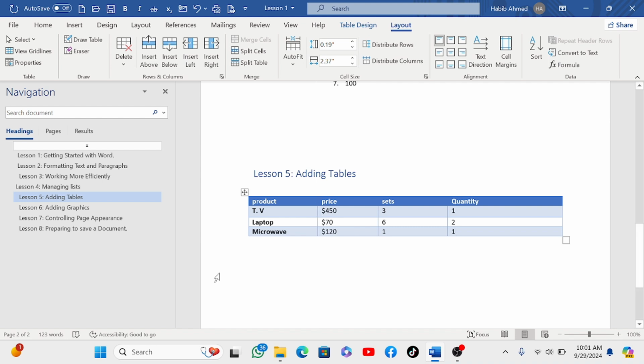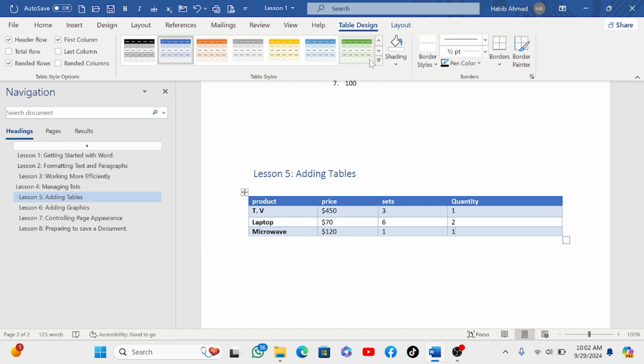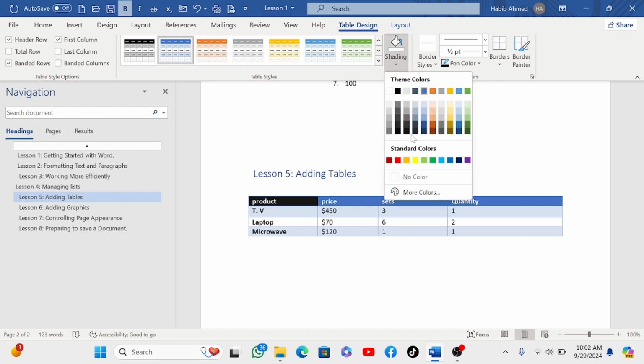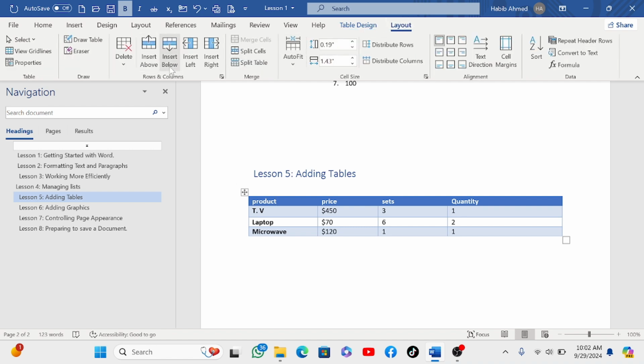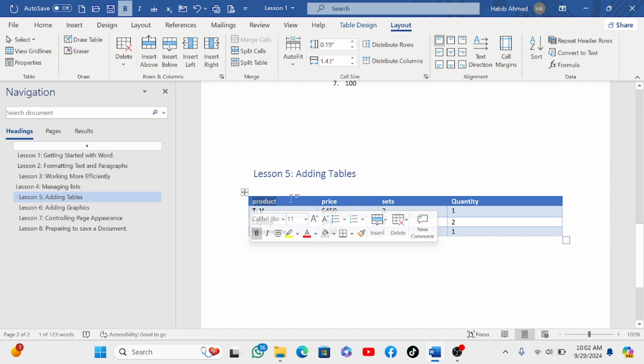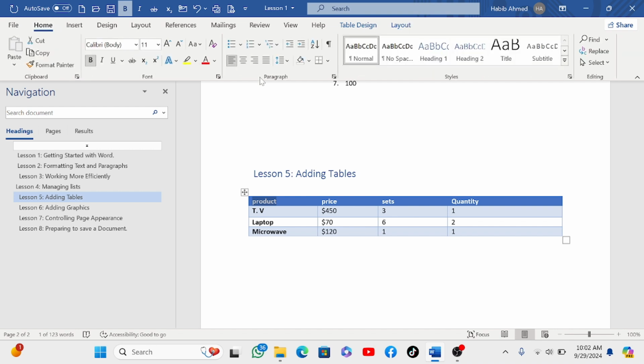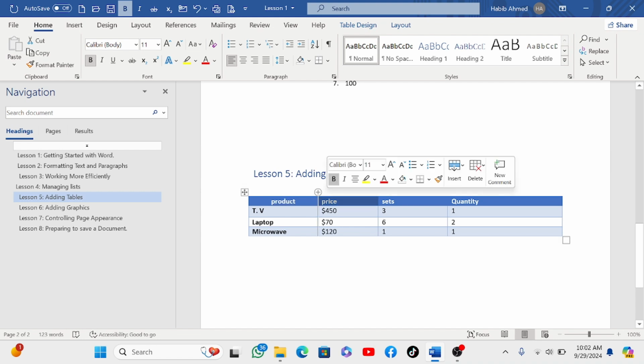Yes, hope now it's okay. Now for example, we had the different designs here. You can also apply shading, so you can apply different shadings. And also let's say for example we want our text to align at the center of the row, and we go to Home, Align Center. You've seen now the product name is at the center.